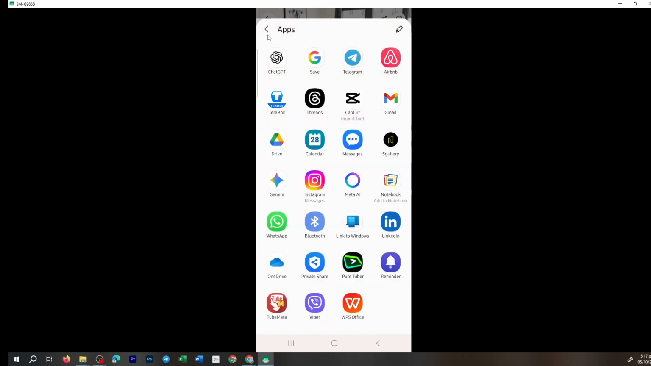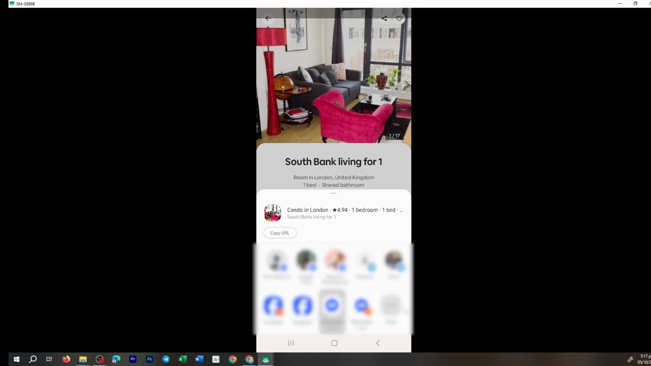And there you have it. Sharing an Airbnb link from the app is as straightforward as that. Hopefully, this guide has made the process clear and hassle-free, ready for the next time you stumble upon an incredible place.